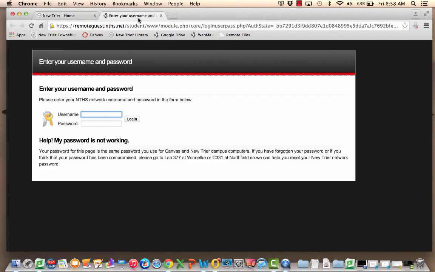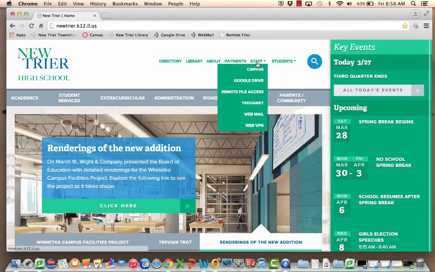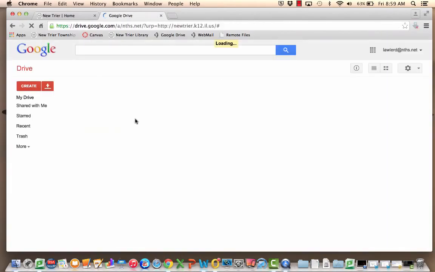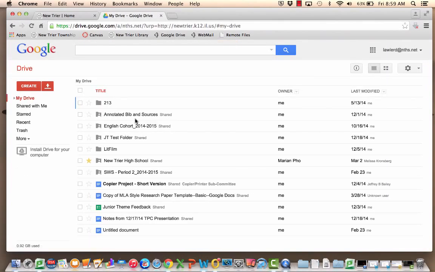So I'm actually going to go not to the student login but to the staff login because ours is different, but it's basically the same idea. So I'm going to go ahead and get logged in here. And a lot of this is probably familiar to all of you. These are just all my personal files right here.